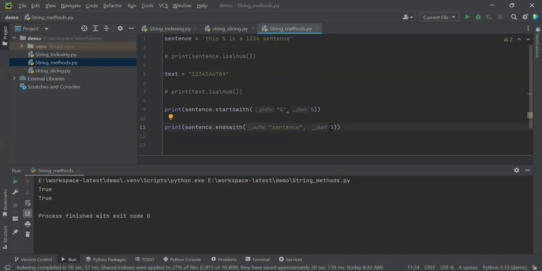So this is the starting index. Suppose I specify something like 12, then I'm going to save execution time. What it is going to do is start from the 12th index number, and check from that point whether the string has ended with this sentence or not. So this is the starting position and this is the ending position. Consider from the 12th index number onwards.